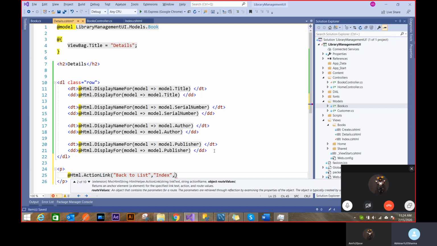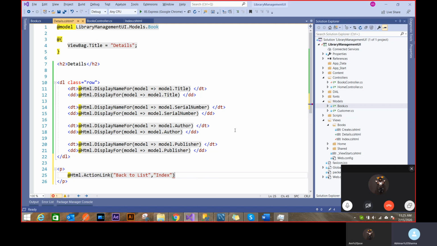If I don't skip it out right now, that means I'll be going back to the books controller index, right? Because I'm inside a details book. By default, if I don't pass any controller, it knows that you are inside a details book, so you'll go back to the index of books, and that's what I want. So I can just stop here. It's going to work perfectly.